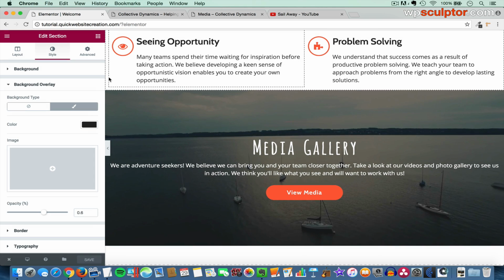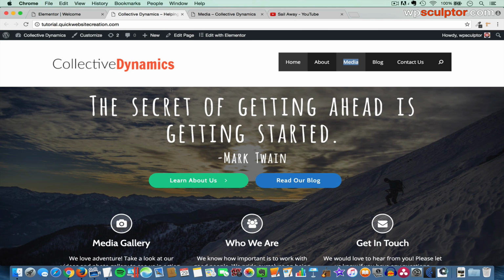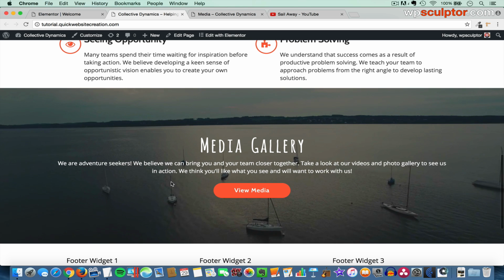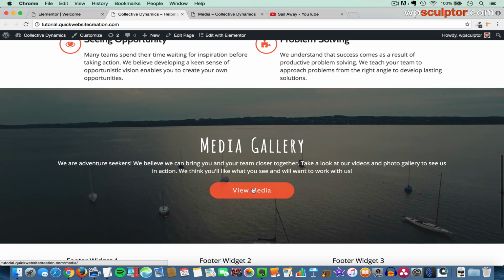And then let's view the front end of our site and refresh the page. And then when we scroll down, notice that we have our new section in place with our video background and the clickable button to the media page.